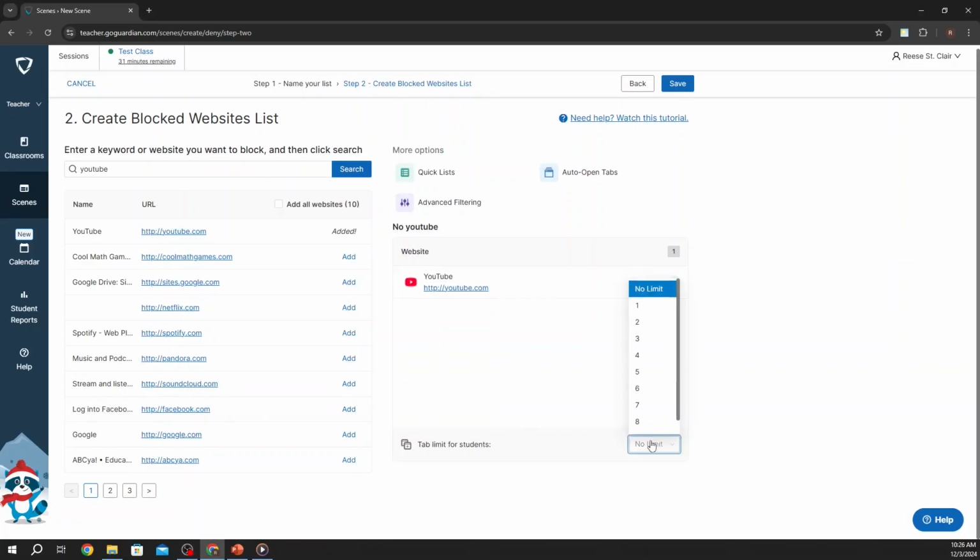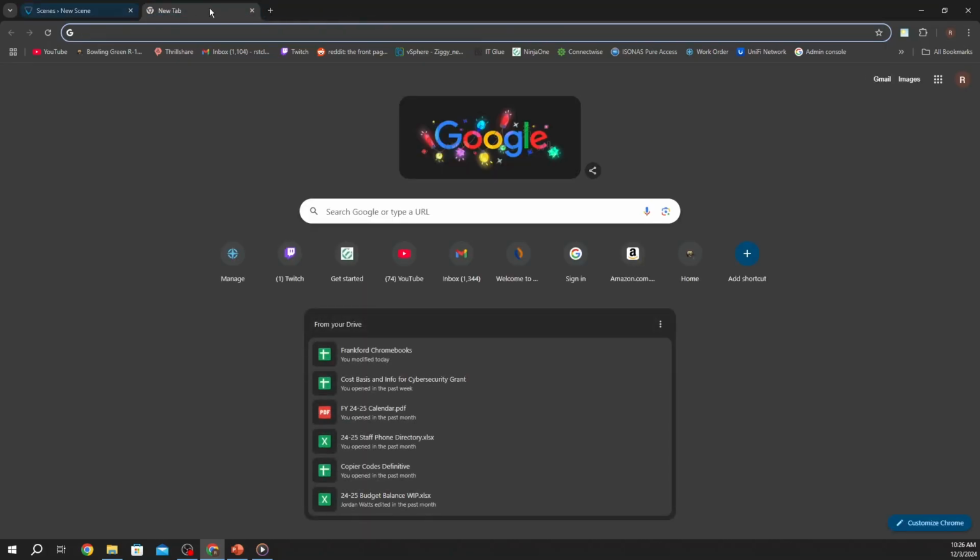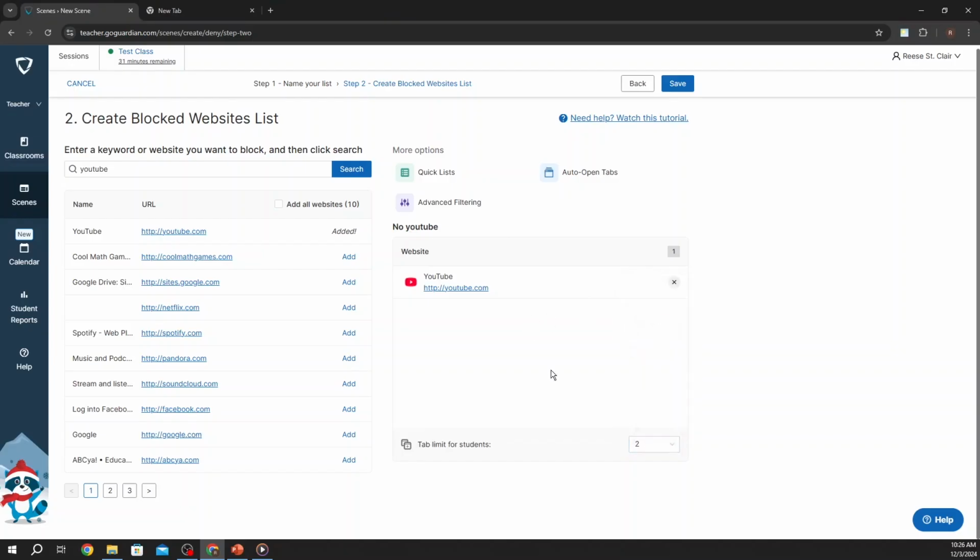We can also set a tab limit here on the bottom right. Basically what this does is it limits the amount of tabs that students can open. For instance, if I'm opening a bunch of tabs as a student, I can limit that to say, hey, you can only have these 2 tabs open. So I can set a 2-tab limit for that. In this case, we'll do no limit.